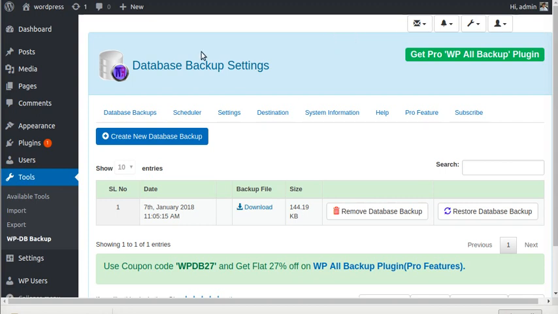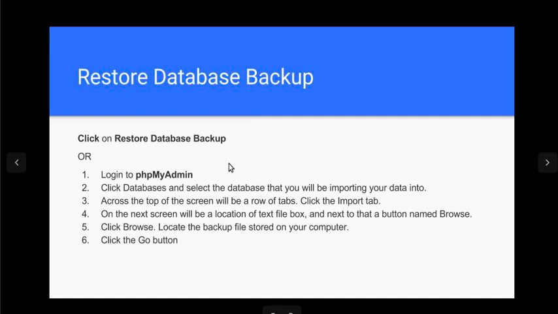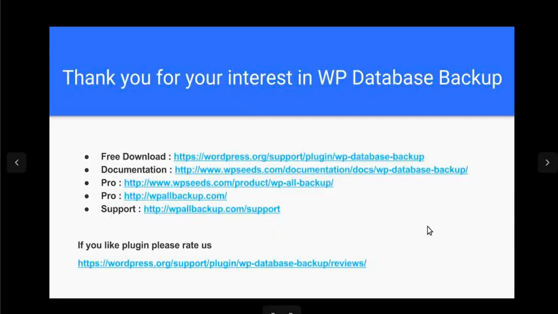You can alternatively restore a database backup using another method: log in to phpMyAdmin and select your database, use the Import tab, import the downloaded zip file, and click the Go button, and then you have successfully imported the backup. So thank you for watching this tutorial.